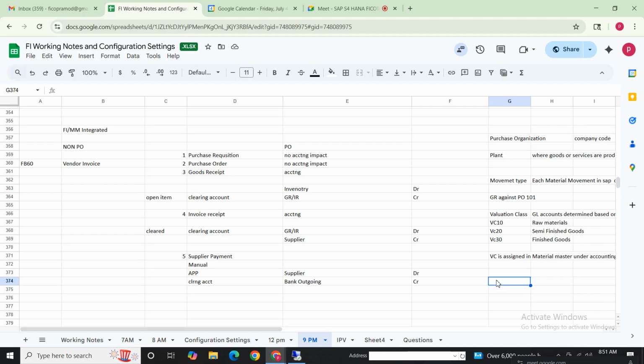So basically, GL accounts are determined overall, if you consider all the inputs here, based on valuation class, based on transaction keys, based on movement type. The system, based on valuation class, transaction keys, and movement type, will determine GL accounts. This is important.